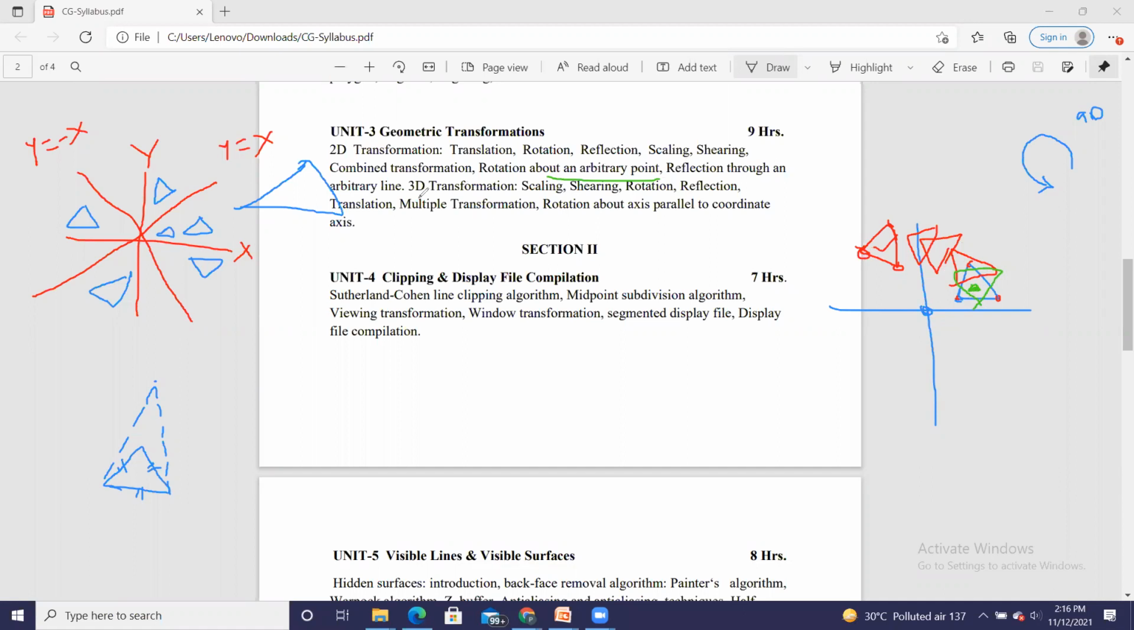Similarly, reflection through any arbitrary line. So this is any arbitrary line. I want to reflect the object with respect to this arbitrary line, which is neither the x-axis nor the y-axis, nor y equal to x, y equal to minus x. It is not that, but I want to reflect the object about any arbitrary line. So what can be the steps to be followed? These are the different transformations we are going to learn in this unit number 3, which is called geometric transformation.